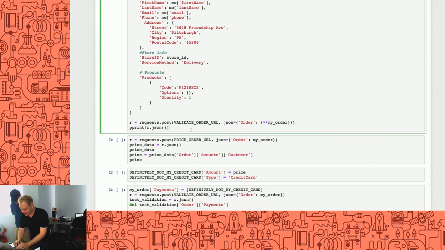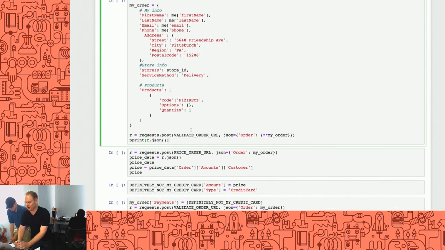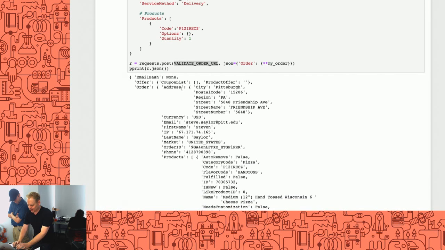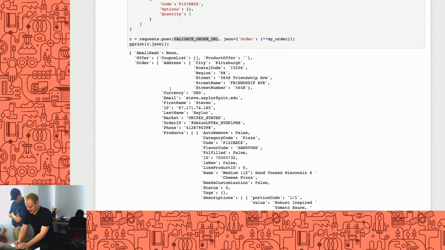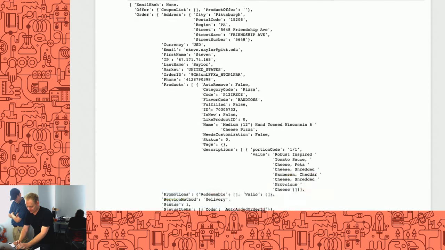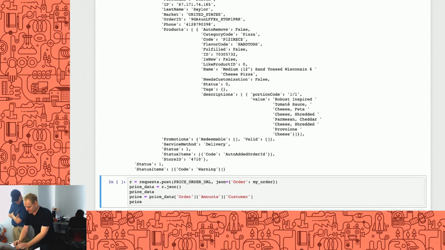All right. So then what we're gonna do is make that request. This is a nice thing too. They offer you an endpoint that lets you validate the order. So if you're ordering from your smart TV or your Xbox or your Alexa, they'll check to validate your order first and let you know, hey, what you're trying to do is nonsense. So here I sent the request. It came back with this JSON object that gives me a whole bunch of information like who I am. It made up an order ID for me, even though I'm not gonna order it yet. It says, oh, hey, that's a 12-inch hand-tossed Wisconsin 6 cheese pizza with robust inspired tomato sauce.